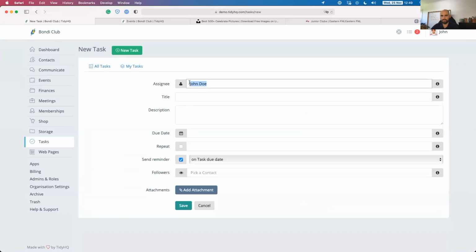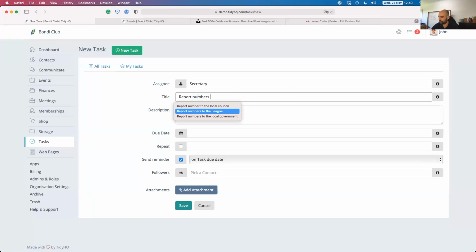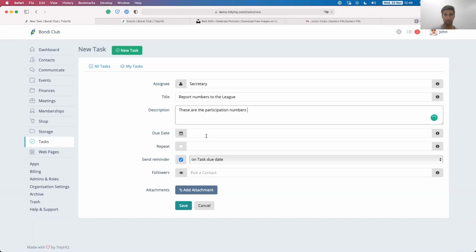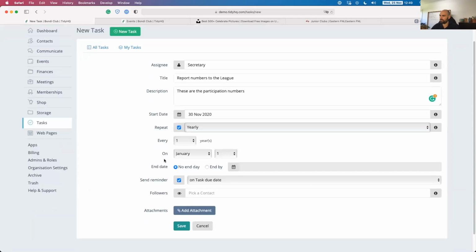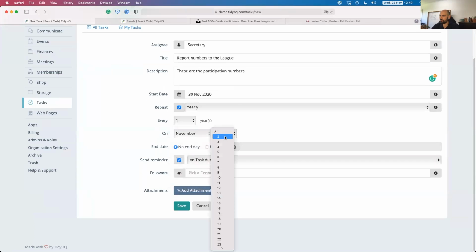As an assignee, those roles that we set up at the very top of this webinar will all be here. So if you start typing in secretary, for example, you can assign a job to the secretary to report numbers to the league. For example, these are the participation numbers. And we can say when it's due, it repeats every year on the 30th of November. There's no end date, and we're going to send a reminder 5 days before the task is due. And we can save that.